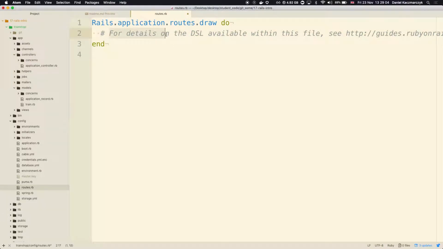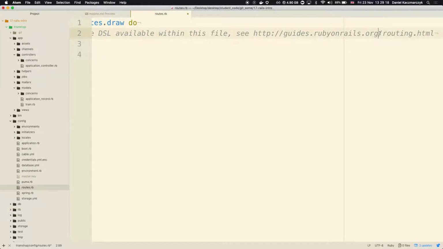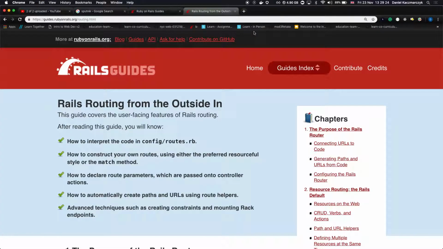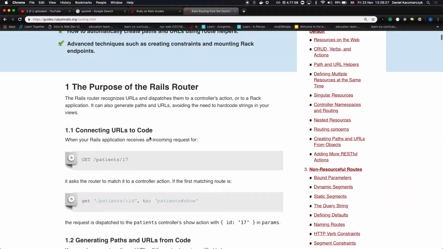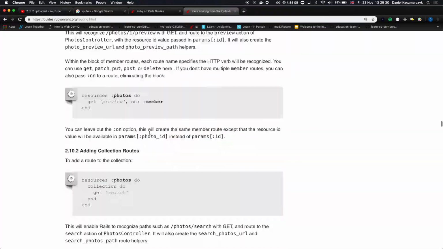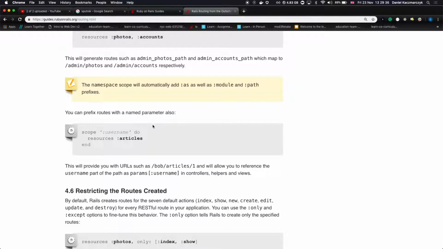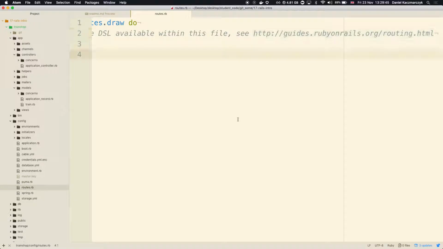What's interesting is that there's a note left for us from the developers of Rails, for details on the DSL available within this file. DSL, domain-specific language, so like the goodies, right, that we get. See guides, Ruby on Rails routing. So once again, even Rails itself reminds us that's where we should be going to understand anything, right? You don't have to understand everything, but this essentially covers all the cases you could ever encounter. If you have any questions, they have been answered here with examples. So this is where we're going to put routing.